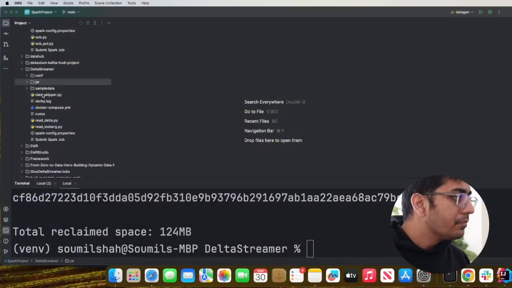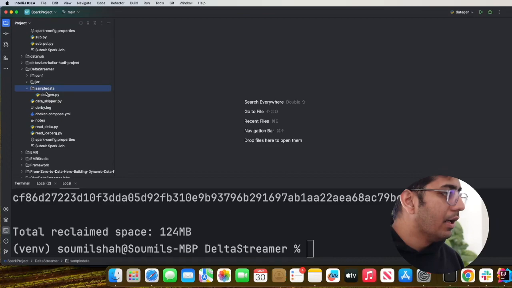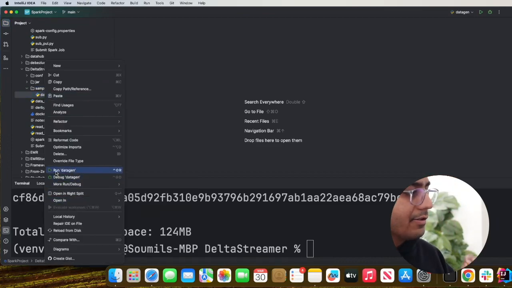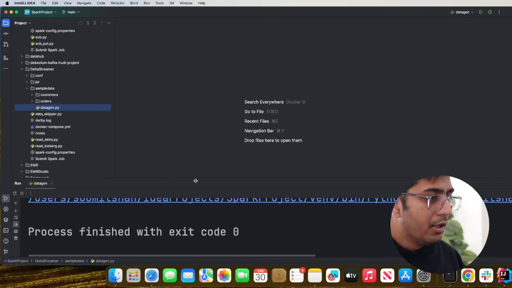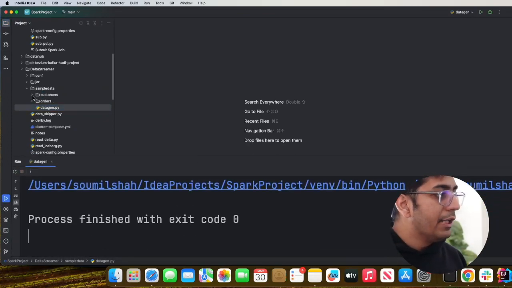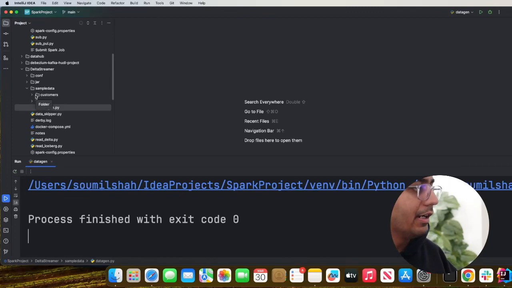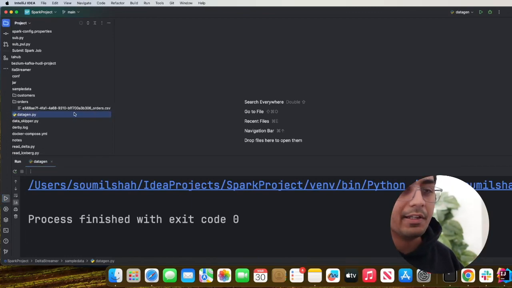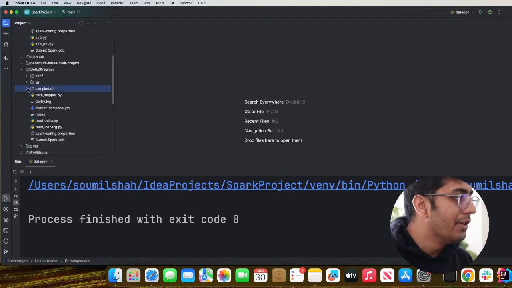The first step before you do anything is to clone the repository. First, let's generate some data to play with, some fake data. So let's come to sample datagen.py, and I will simply right click and run the Python file. When you run it, you will see 2 folders that have been created: customers and order. They should each have one or two CSV files that you can play with. So hopefully that made sense.